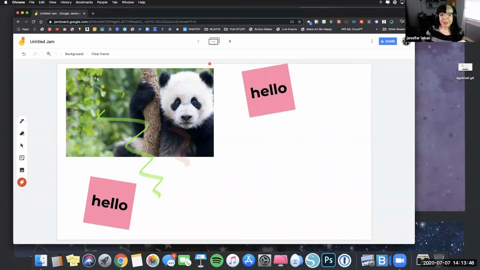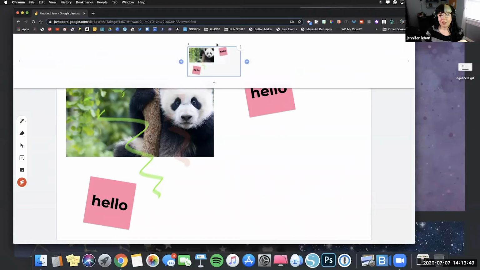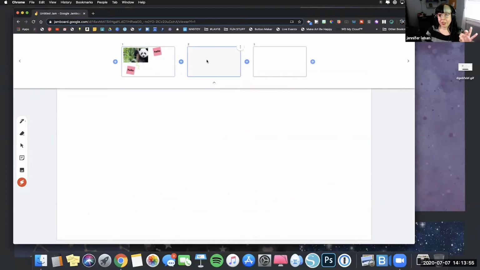The other thing about Jamboard is that you can have multiple frames, kind of like in Google Slides. So what this does is it basically takes you to a clean page in your Jam. You could have one Jamboard with a separate page for each student, or you could have a completely different Jamboard file for each student. So your organizational options are very versatile depending on what you need.